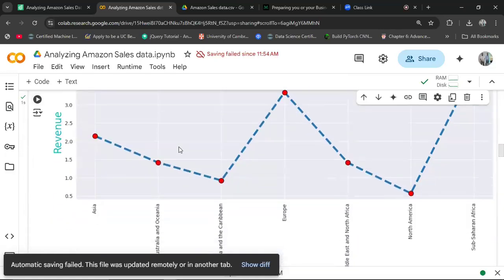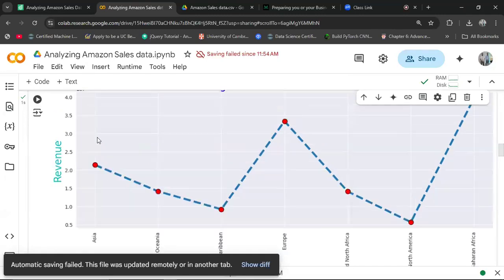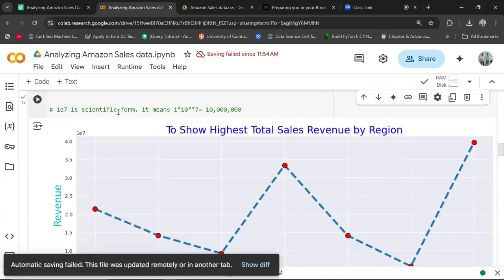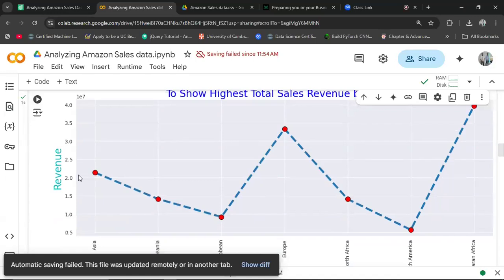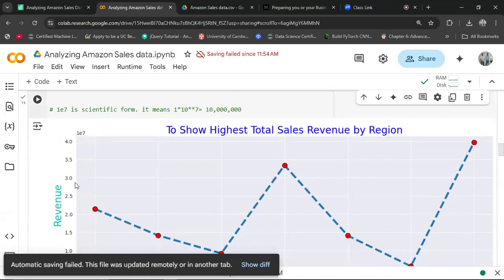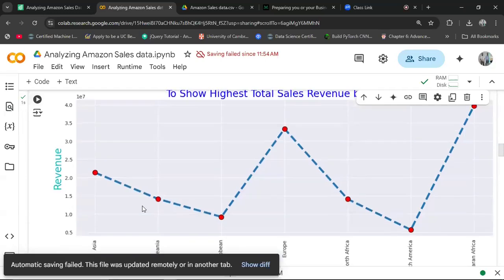sales over different regions. I hope you can see that Asia is actually contributing, it looks like, 2.1. This means that you take 1 and multiply by 10 to the power 7, so this one looks like 10 million. So this looks like $20 million in Asia.